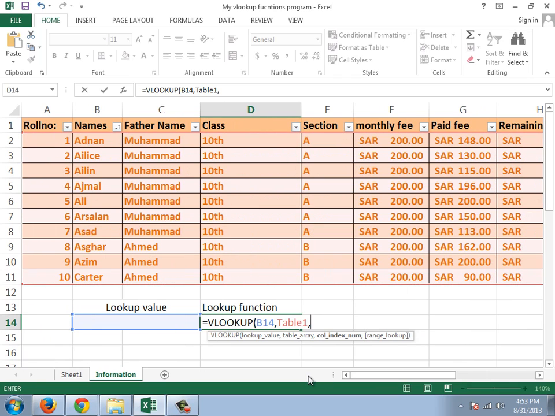Okay, good. You know what to look up for, and in which column is the value you want to look up for? Let's say it's in 2. This is first column, this is second, this is third. No, let's say it's 2. So I'm gonna say 2.